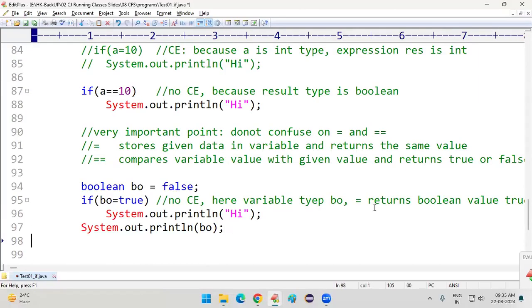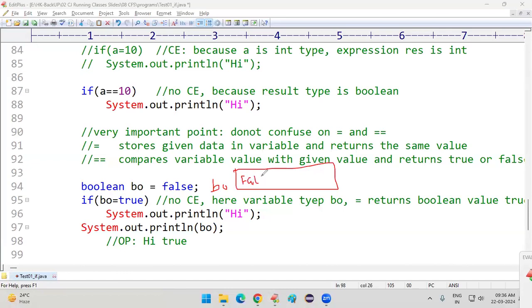Here what is the output you will get? Hi, true. Why is true coming? The BO variable is created with what value? False. First its value is false. Then true is stored. False is replaced with true, and the same value is returned to if. Then if true means SOPL. Then go outside. What is the BO value? True. True will come. Online students understood?